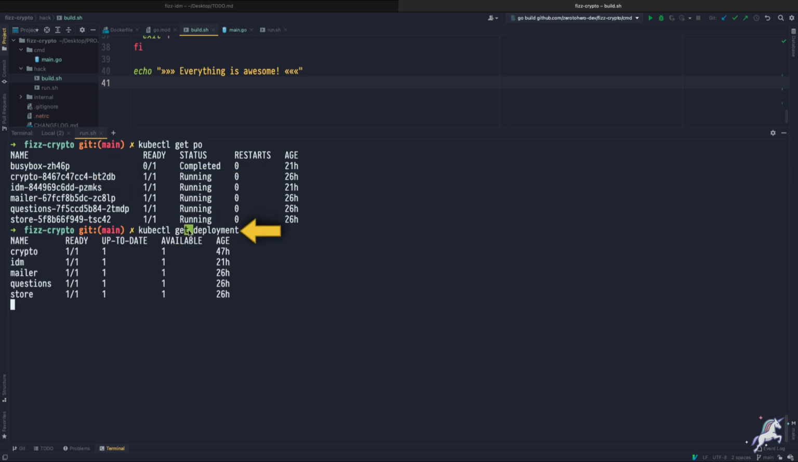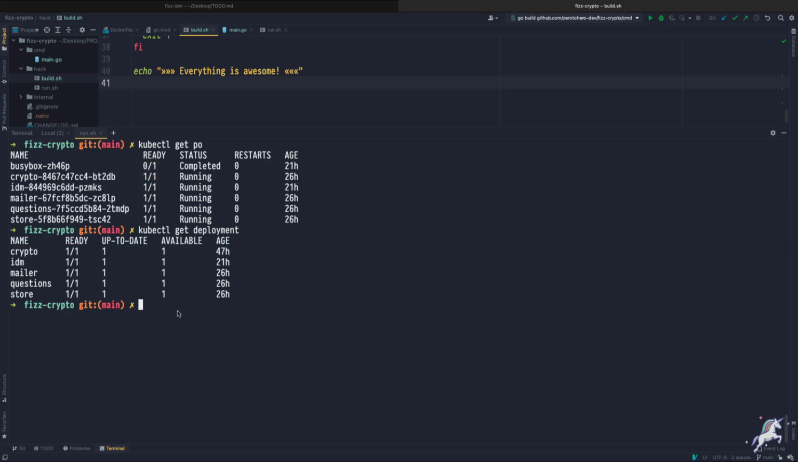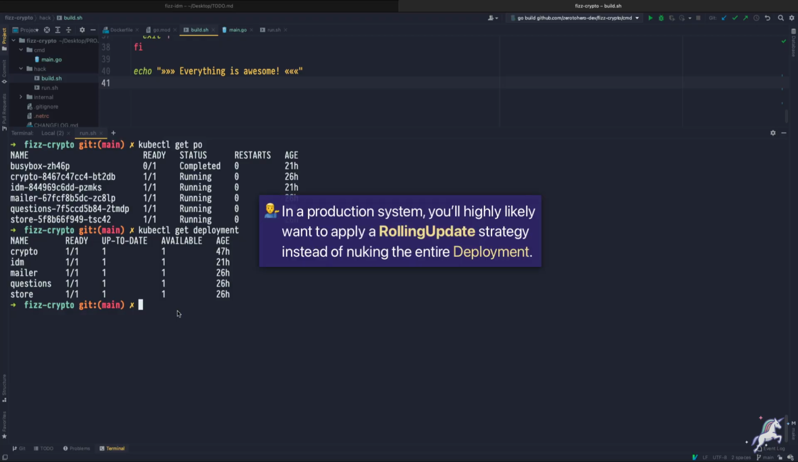And similarly, when I list deployments by doing a kubectl get deployment, I can see a deployment for crypto, which essentially manages this crypto pod. And I want to delete this deployment, which will cascade and delete this pod as well. And for the record, in a production application, you'd probably want to do a rolling update deployment strategy instead of flat out deleting the deployment, which will delete the entire pod set and make the application unusable. On the other hand, if you do a rolling upgrade, the application will be online at all times.